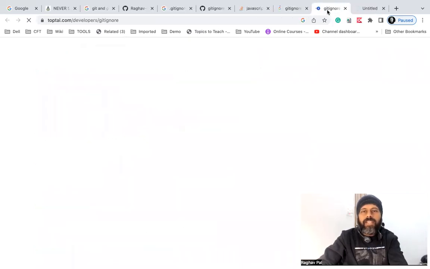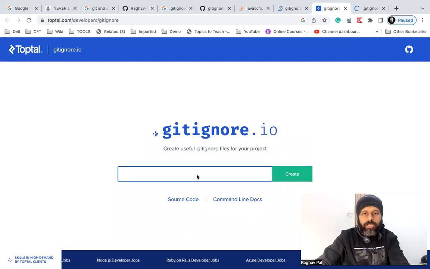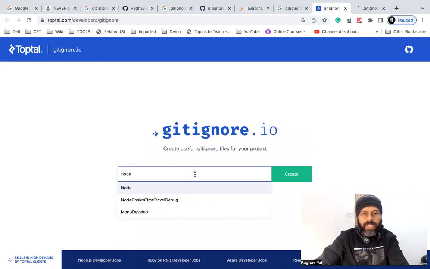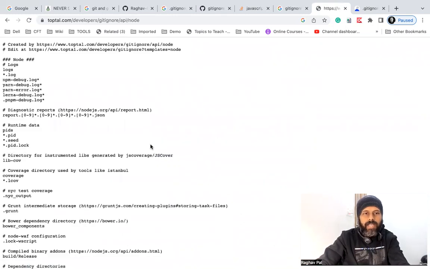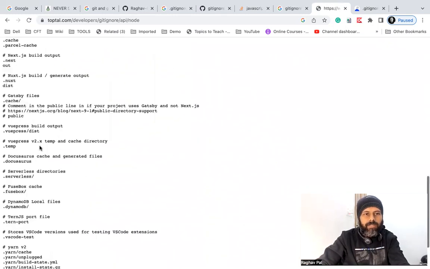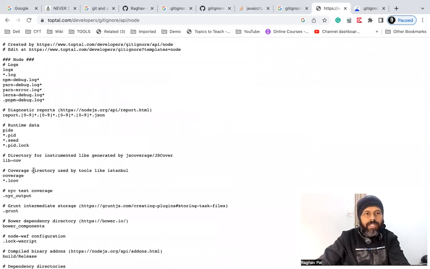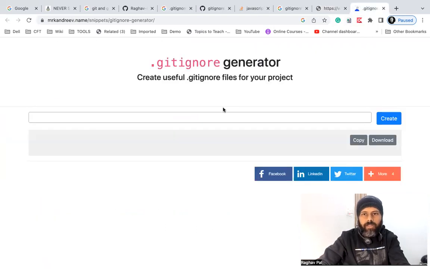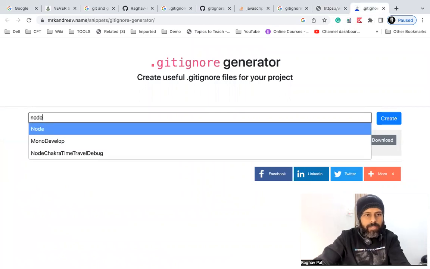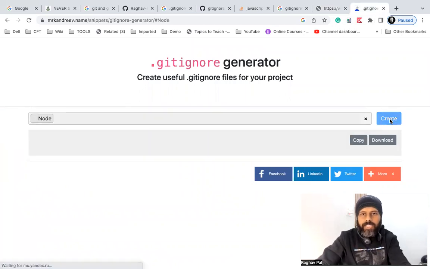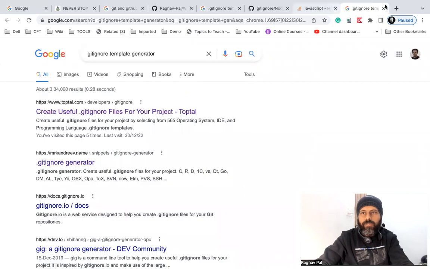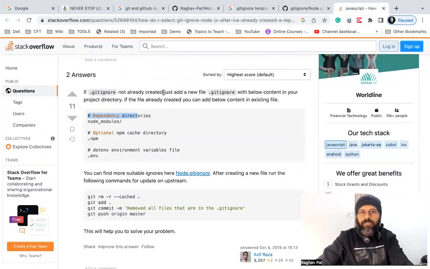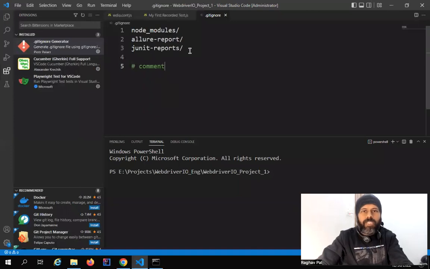Here we just have to tell what is the project. So in our case, we are using a Node project. So I will say Node and we'll say create, and you can see a template is created, and we can see from here how to give the different files and folder names. Here also you can see we have these generators, so we can use any of these. So if you are a beginner, you can use any of these, or for our project, this is enough.